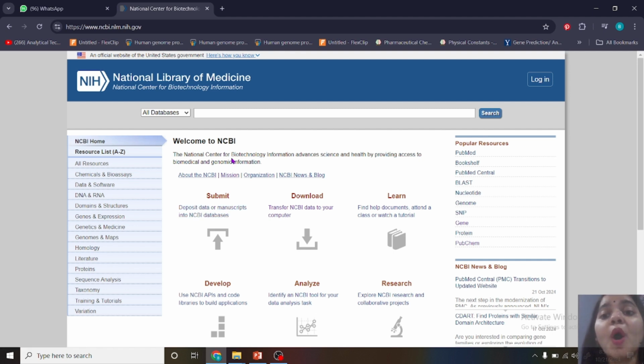Here the popular resources are also available: PubMed, Bookshelf, PubMed Central, BLAST, Nucleotide, Genome, SNP, Gene, Protein, and PubChem. These are the very popular resources.